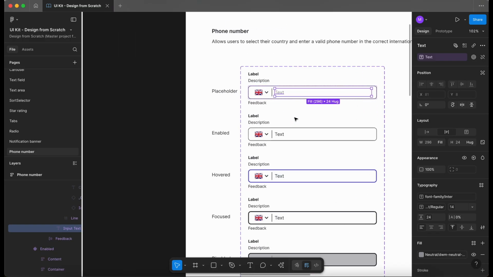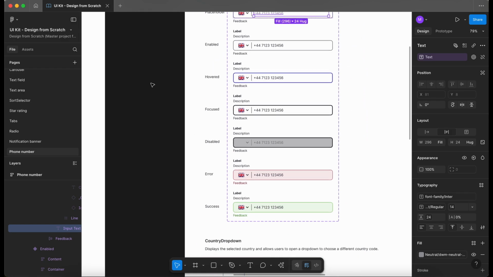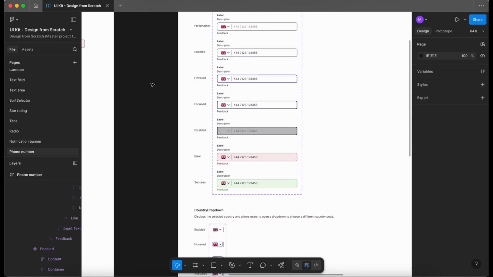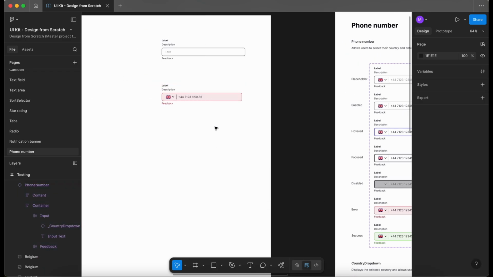Okay, and actually I'm going to go across to my component and let me just paste in this dummy number that I've got here. We can use that as the example for the moment. So let me just reset that instance. There we go, so that's nice and up to date.